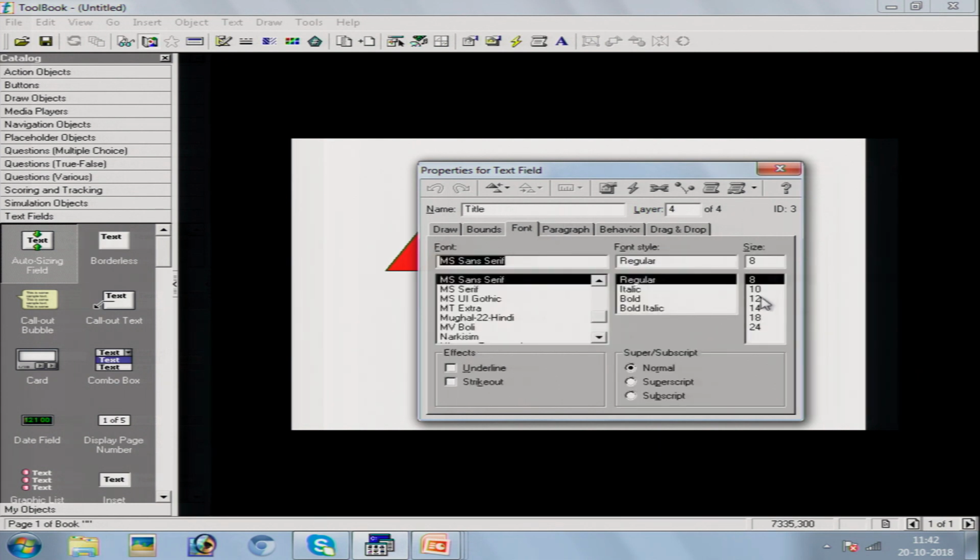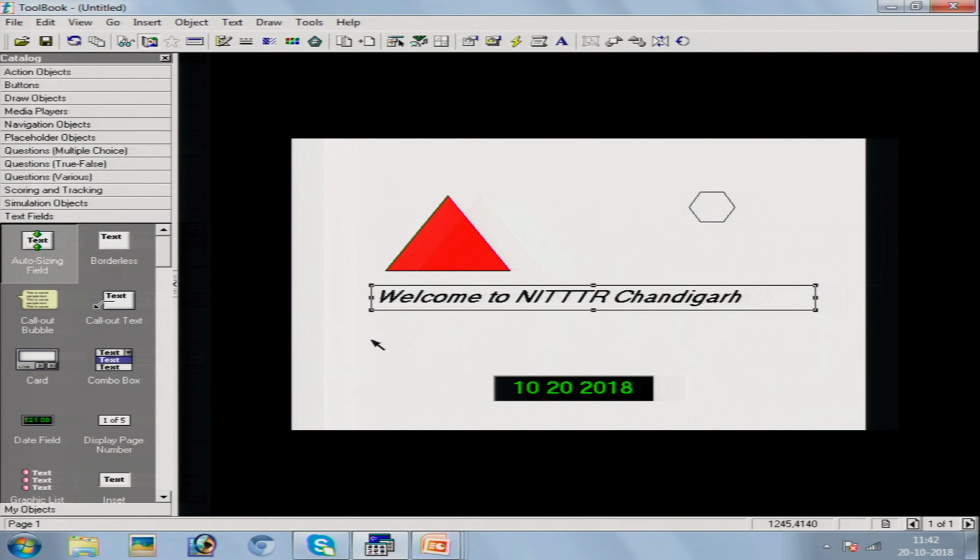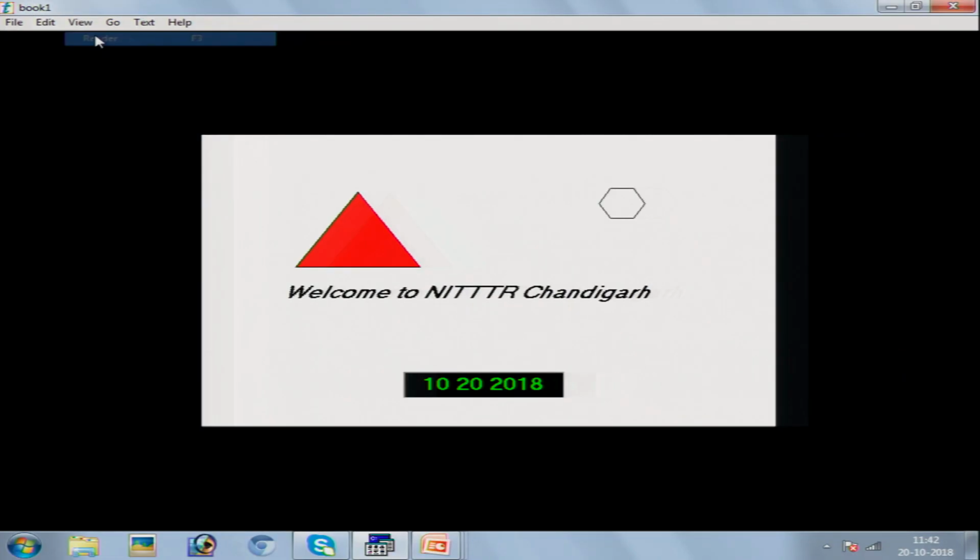Here we have the font size. So we will set this to 18, and there are different font styles: italic, bold, bold italic, whatever you want to give. Other styles are also available. Here it is showing only "welcome to" because the box is small, so it is not showing the full text. So we will resize the box according to our requirement, and we can see our "Welcome to NITTTR Chandigarh". Now when we visit the reader mode, you can see that whatever we have written is shown in the reader mode.